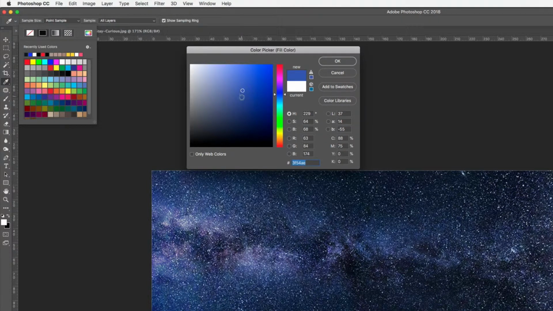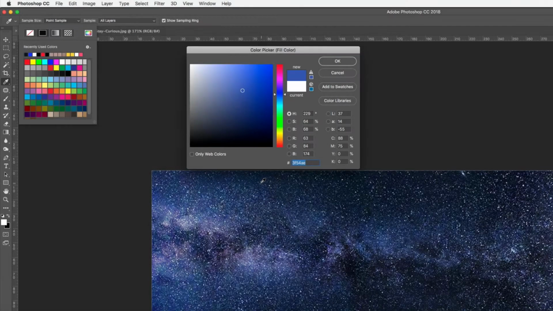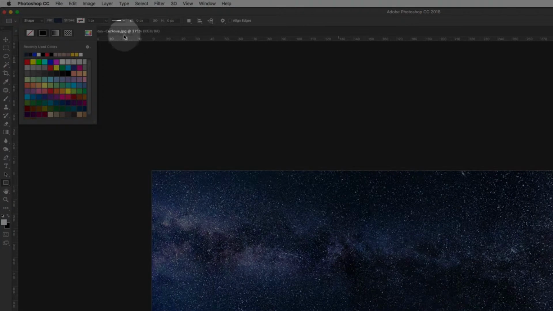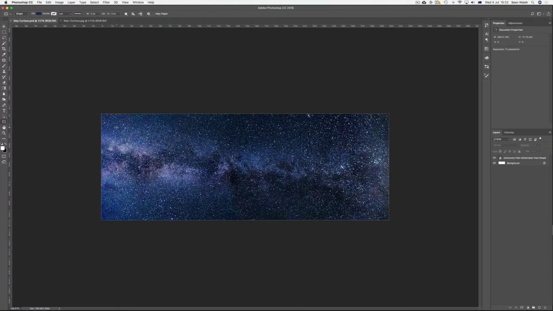I can also hover over my photo as well, and notice that my icon turns into a little eyedropper, and I can click anywhere on here and it will pick up the color of the pixel that I've clicked on. I might use that one. So I'll click OK, and that's now added that here to my fill color. Okay, so to draw out a rectangle on my canvas, I'm just going to click and hold and drag that out across the width of the canvas.